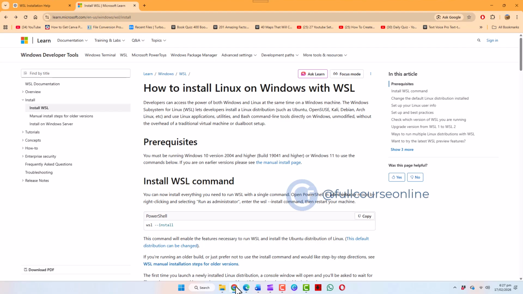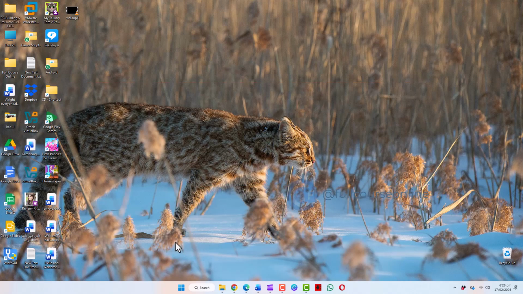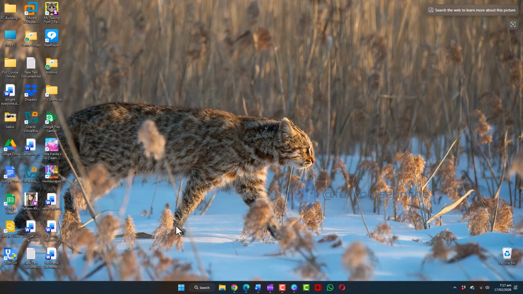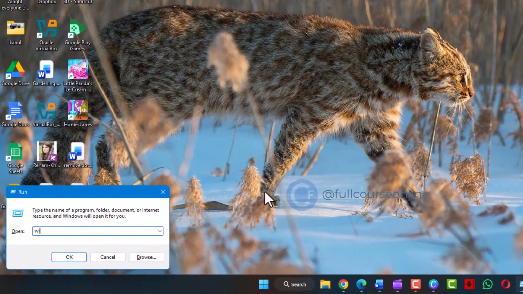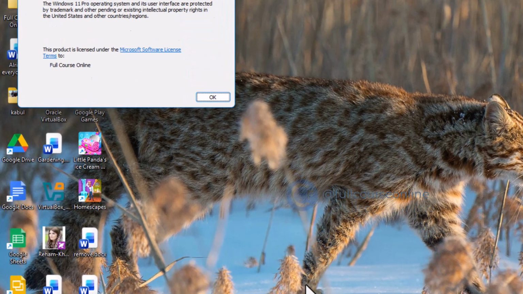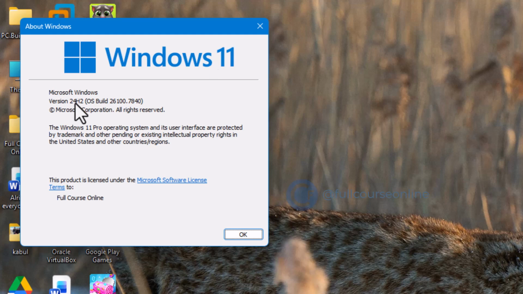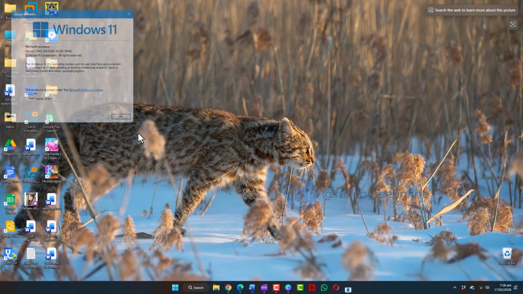First, we need to make sure that your system supports WSL. WSL is available on Windows 10 version 2004 and later, and fully supported on Windows 11. Since we are working on Windows 11, compatibility should not be an issue, but it is always good practice to verify your Windows version. To check your Windows version, press Windows key plus R on your keyboard to open the Run dialog box. In the Run box, type winver and press Enter. A window will appear showing your Windows edition and version. Confirm that you are running Windows 11 or Windows 10 version 2004 or later. After confirming, close the window.